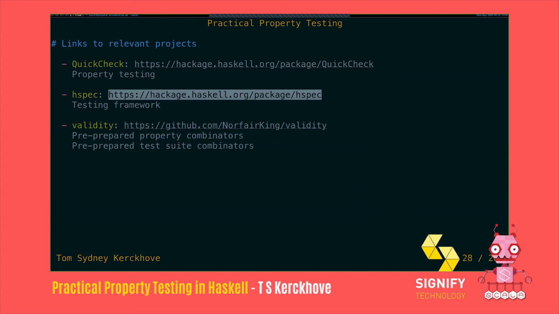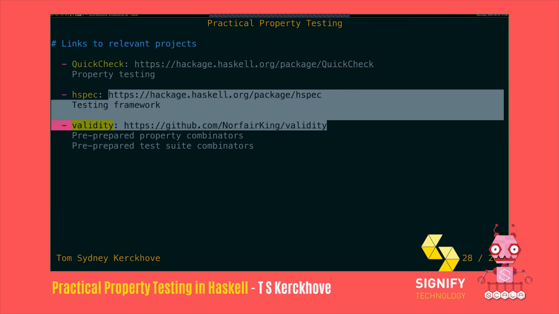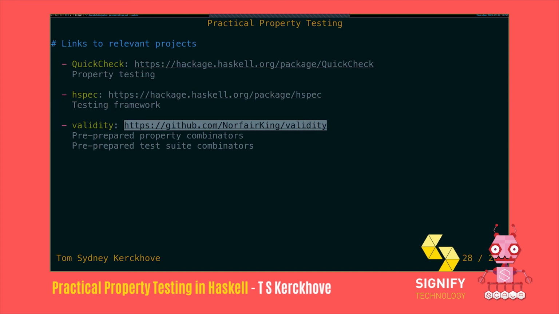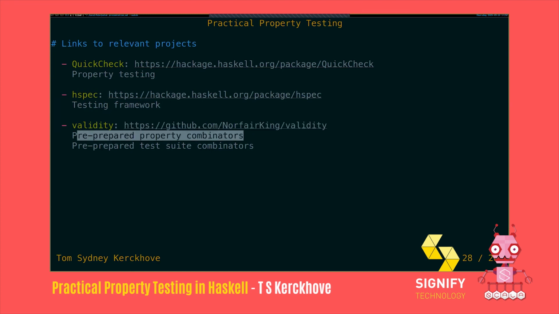It's a test framework that requires you to specify what it is that your test suite is supposed to be doing, and it hooks in nicely with QuickCheck. So you can just write a property, and HSpec will just say, oh, that's something I can run, let's run it. And then there's Validity, which is a new take on the way generators should work. And it also comes with a whole bunch of prepared property combinators in the library, and it comes with test suite combinators in the library as well. And it does the whole generation thing a little bit differently to take sizes into account better and to generate more nasty inputs so that you are definitely sure that your property holds for every value.